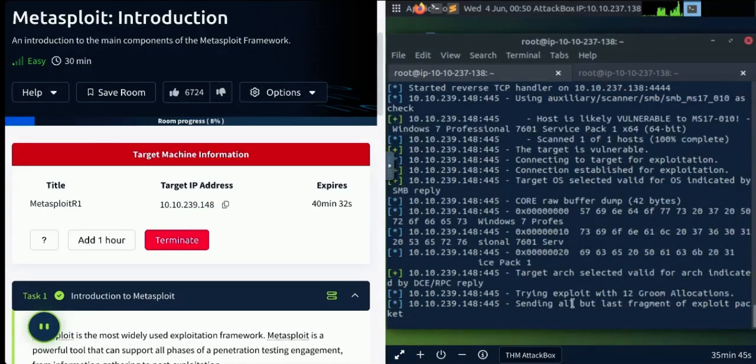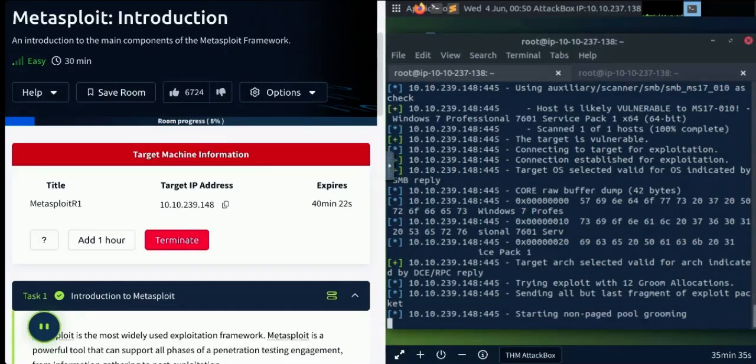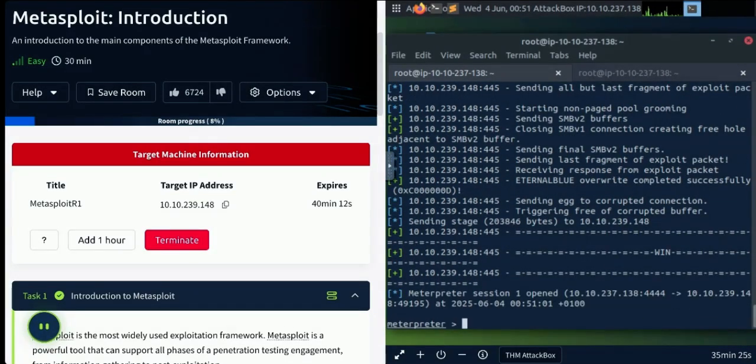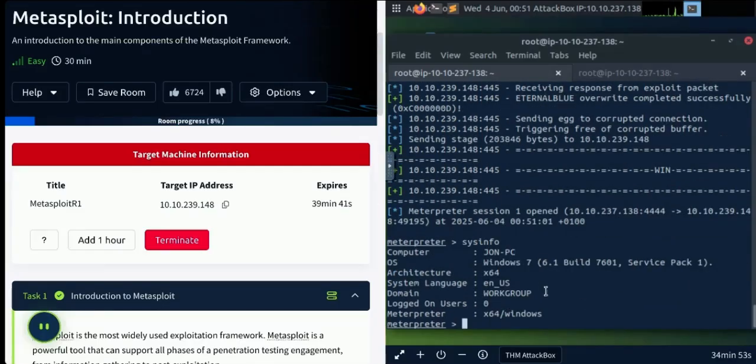There we go. Looks like it's working. If it successfully infects the system, I should get the Meterpreter. There it is. Now I have remote access to the machine. Let me just confirm. I'm going to run some commands on the target machine. I'm going to type sysinfo. This is going to give me the machine's operating system. It's Windows 7, just as expected.